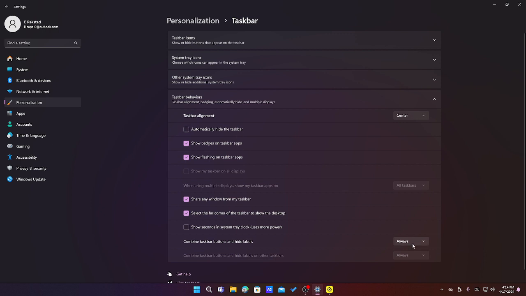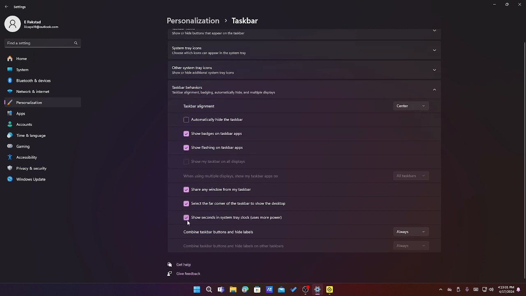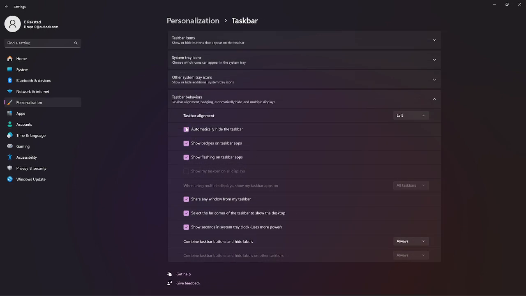That one is taskbar behavior. This one just tells you what's down here, a label. Also you can make it show seconds down there. Complete taskbar, and so on. Left, you can change it a bit. Personally, I kind of like the left. You can also hide the taskbar, but it will reappear if you go like that, which is a pretty cool thing.